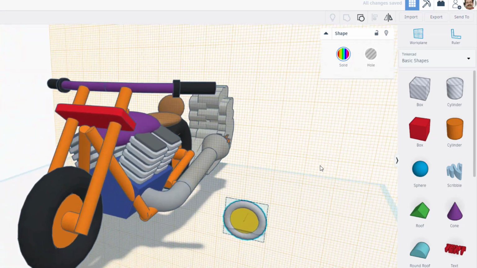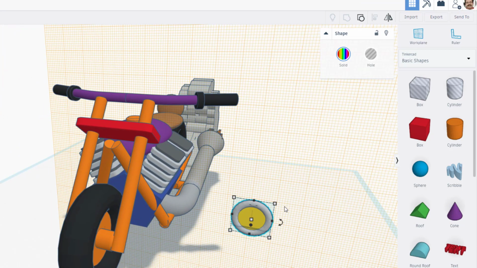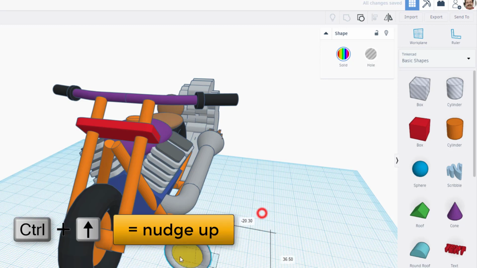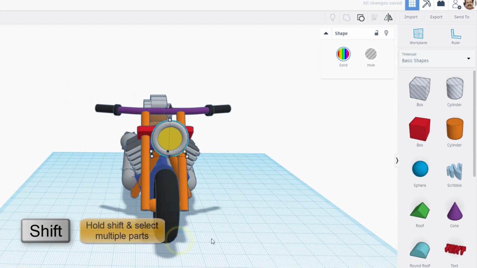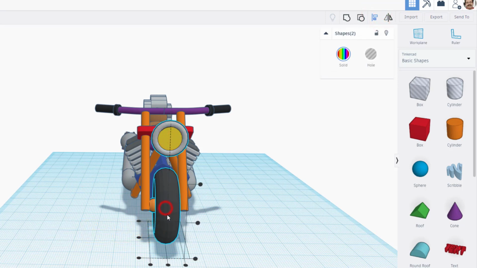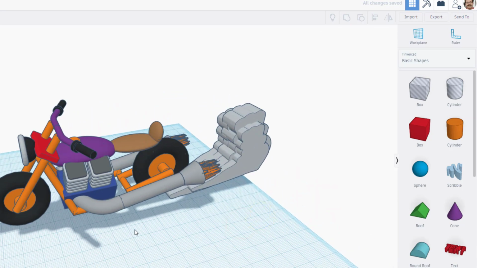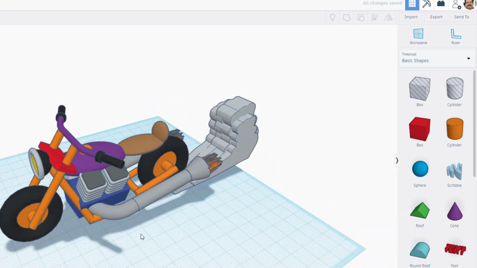Multicolor still works, so we're good. W for my work plane. I'm gonna bring it close to the area. Do control up to lift it up. And let's center it on the tire just like we did everything else. Click the tire, hold down shift, click your light, hit align, double check that it's the tire that it's thinking about, and hit center. I like that a lot.